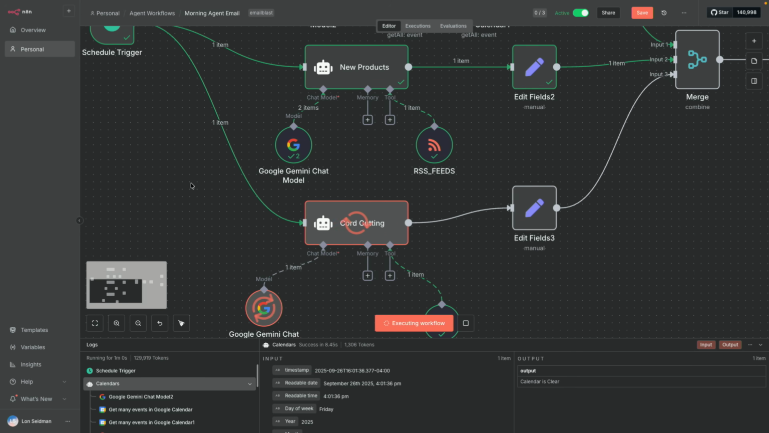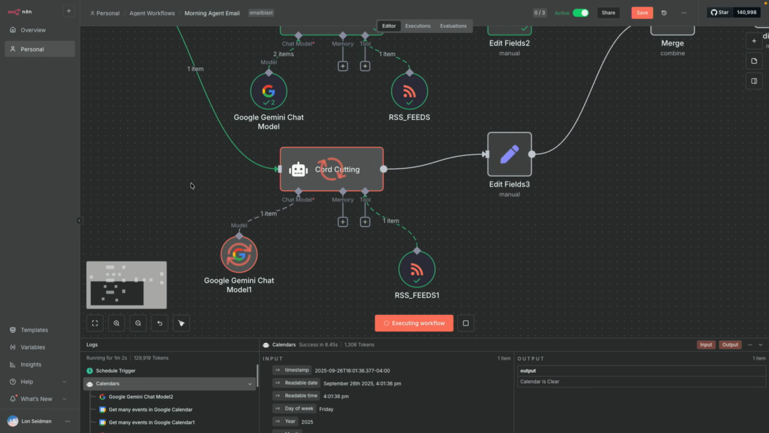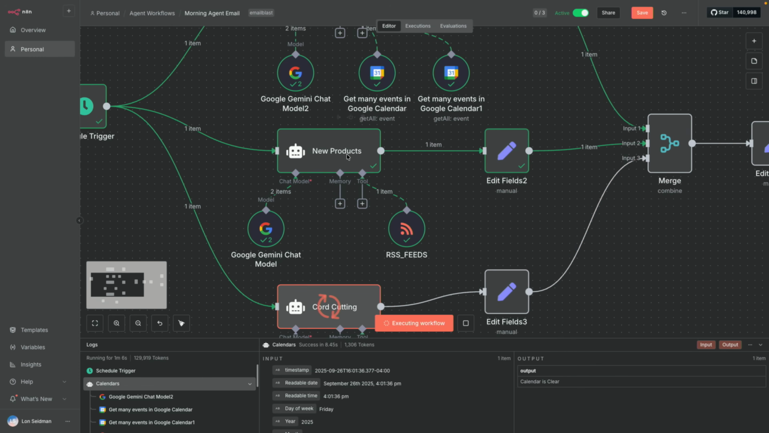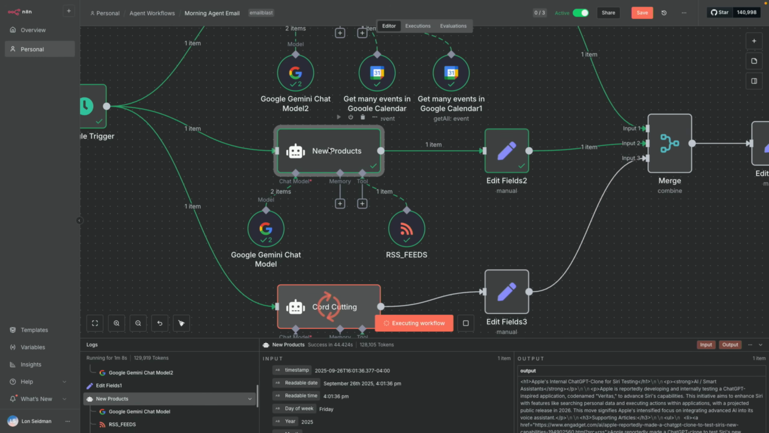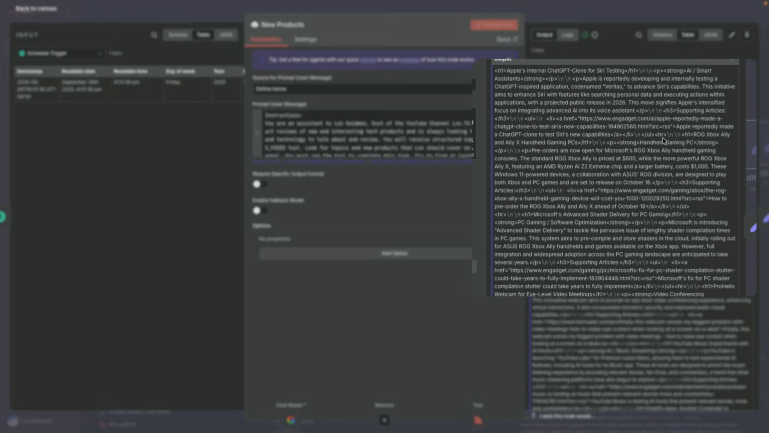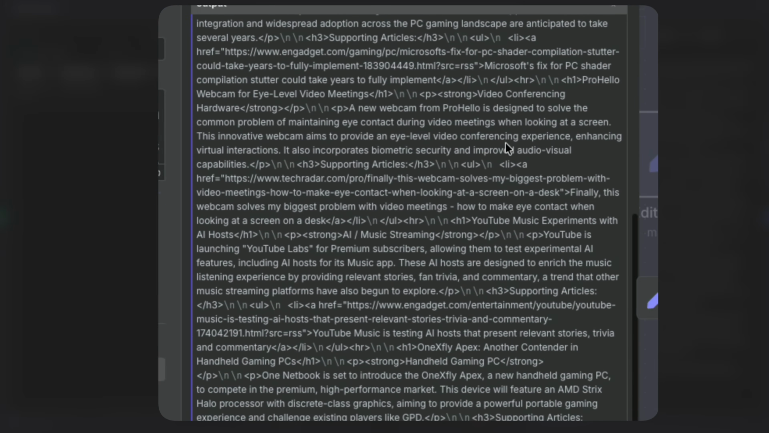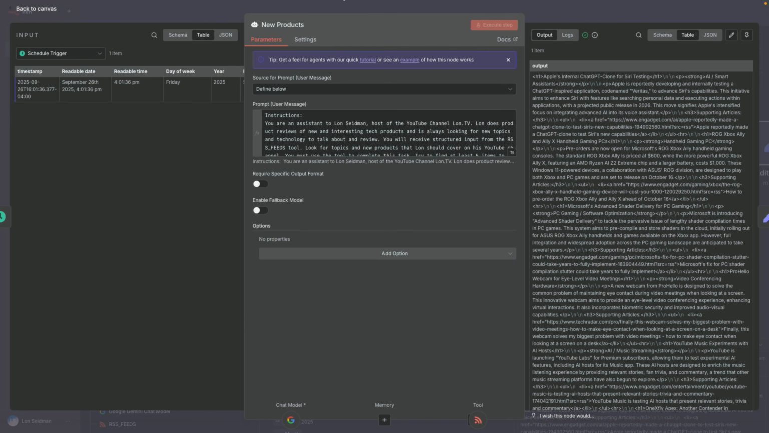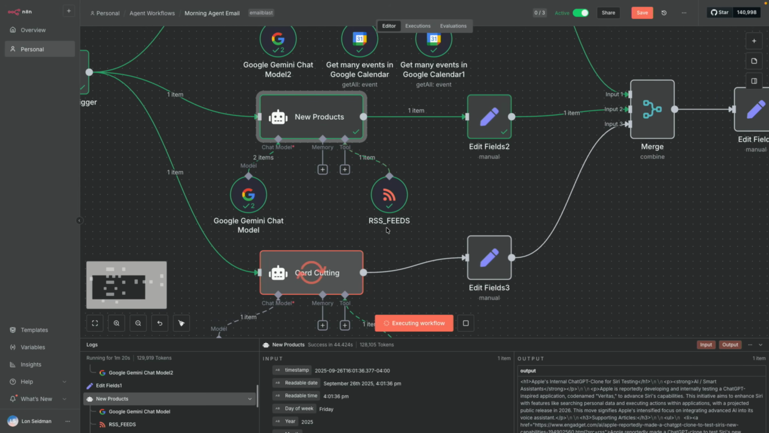So now you saw that the new product thing fired off. Now it's doing the gadget section here. But because the new product one is done, I can click on this actually and show you the output. So this is what you get. This is all HTML formatted, and it's given the variable name of output. So let me go off of this real quick and let this finish up.